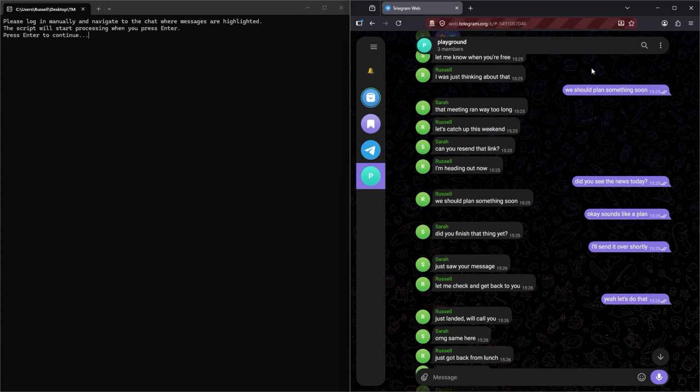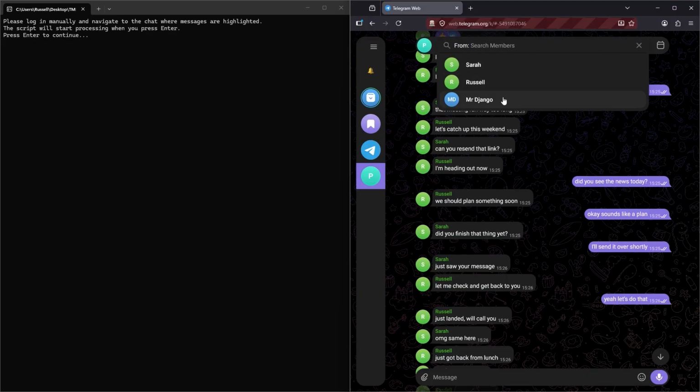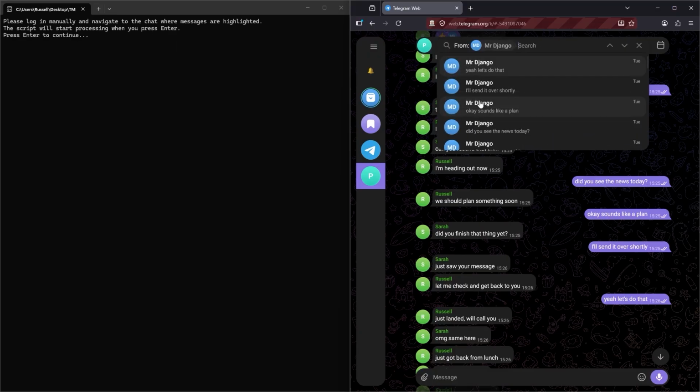Press enter to continue. As you can see, I'm in the group that I want to delete my messages in. So I'm going to press enter here, and then I come here, click on this magnifier, click on this human icon, and find my own username, which in this case is Mr. Django. I sent these messages with this account. The next step is I'm going to click on the first message that appears. So this message.